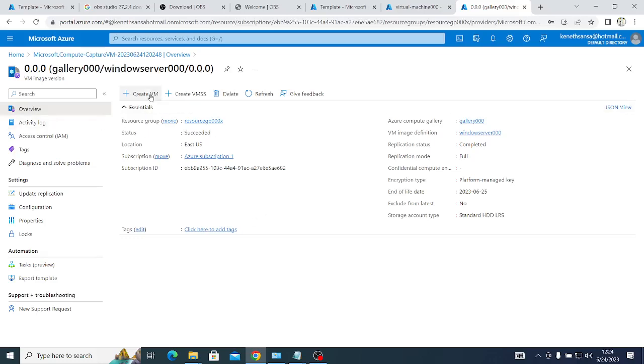So now let's do one from this gallery, because gallery 00 Windows Server. I hope you understand it. Everyone, do you understand where this is coming from? That's the path from our gallery. So let's deploy a VM from it.